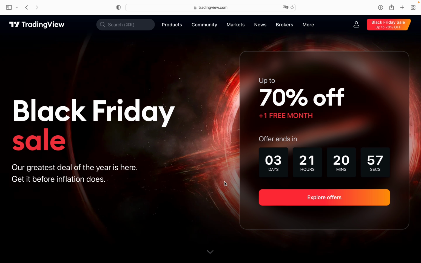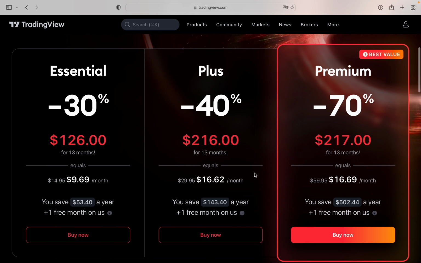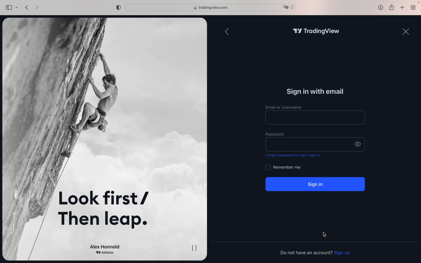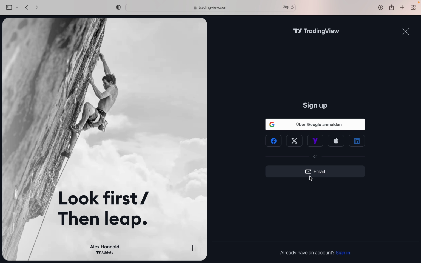And if you directly want to get to the paid version, you click on explore offers, and here you will find the Black Friday sales. Here you can click on buy now, and here you can sign up again with your account and your email address.